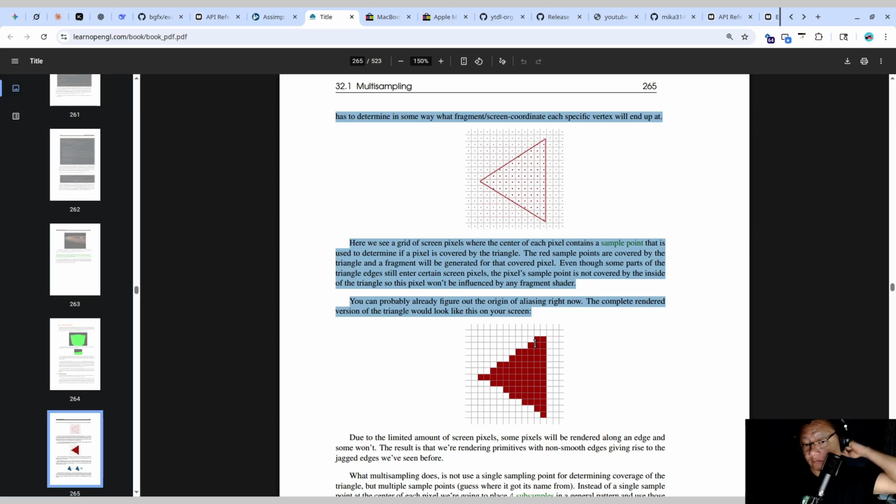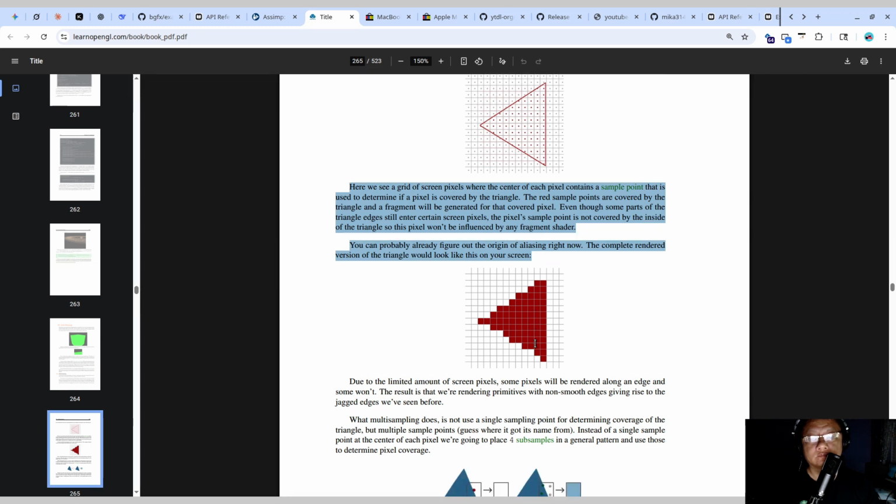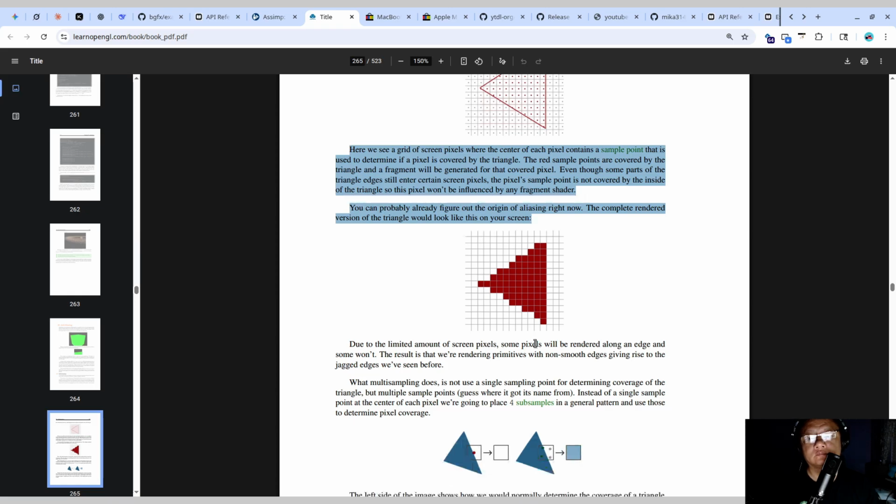Here we see a grid of screen pixels where the center of each pixel contains a sample point that is used to determine if a pixel is covered by the triangle. The red sample points are covered by the triangle, and a fragment will be generated for that covered pixel. Even though some parts of the triangle edges still enter certain screen pixels, the pixel's sample point is not covered by the inside of the triangle, so this pixel won't be influenced by any fragment shader. You can probably already figure out the origin of aliasing right now. The complete rendered version of the triangle would look like this on your screen.